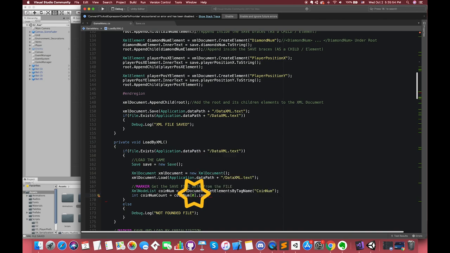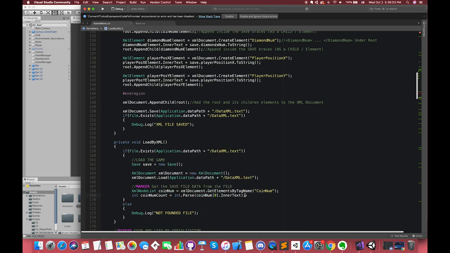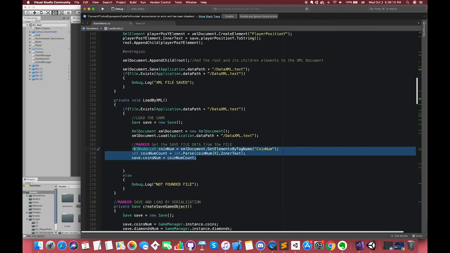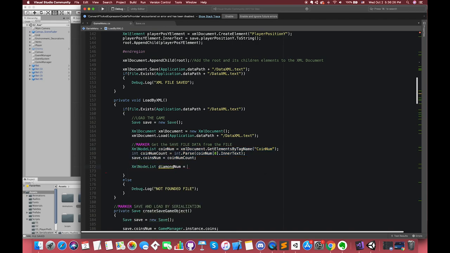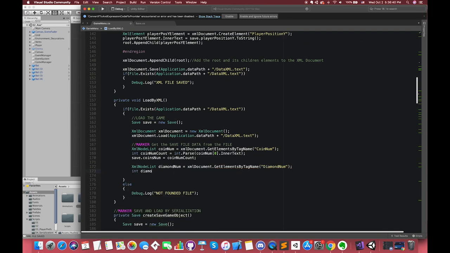We use the int.Parse method to convert one string type into integer type. Finally, we can assign these integer variables to our save.coins number. You can directly say gameManager.instance.coins is equal to coin number count as well. Likewise, we can use the same steps to get our diamonds number and player positions by using GetElementsByTagName. Finally, assign all of the loading values to our game variables.